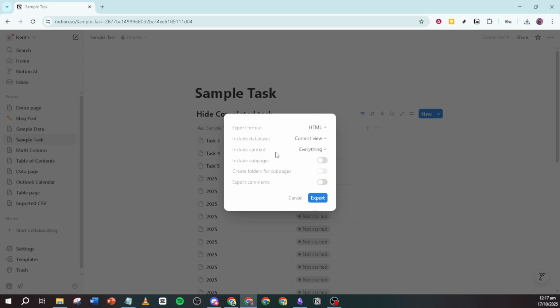Now, when it comes to choosing the format for your exported files, I recommend opting for HTML. While Markdown is commonly used, it sometimes skips certain content, which isn't what we want. With HTML, you ensure a comprehensive export of all your notes. Additionally, don't forget to select Include Subpages. This is crucial as it ensures that all subnotes and their contents are included in your export.